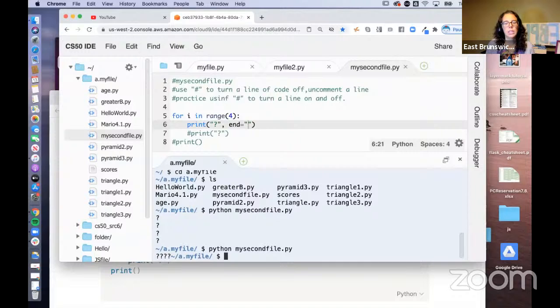So the output is four quotation marks, question mark. So some of you got it right. Some of you were halfway there, which is good. So what is the learning? What is the end doing here? What the end is doing is putting an output right beside the previous output. So the next output is going to come right beside the previous output.